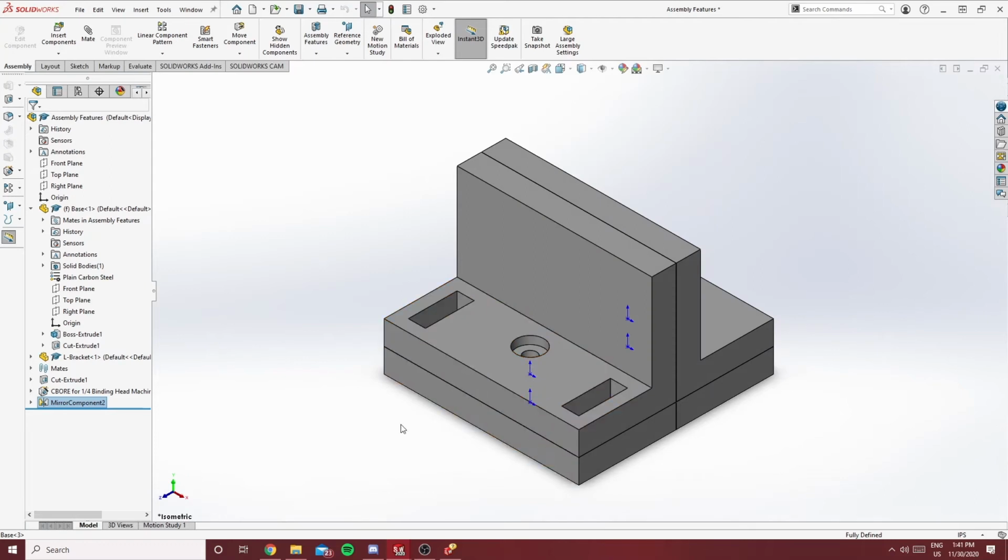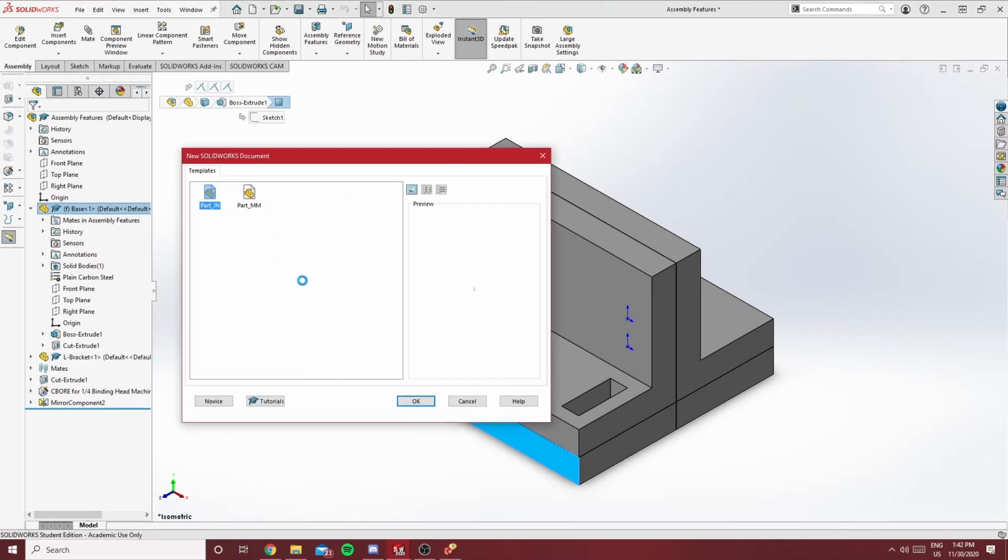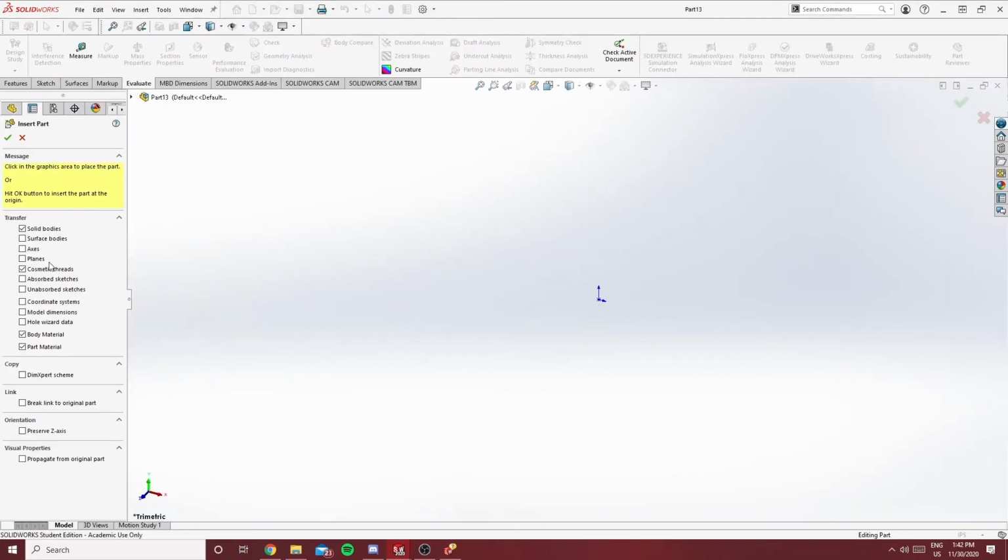So the next thing I'm going to show you is how to derive a component part using a part from an assembly. So if we go to select a component, I'm going to select this base and go to File, Derive Component Part. We'll select a template, and then here it brings us into a new part. And then we have a bunch of different options to transfer. So you can select basically what you want to bring over from the original part into this derived part.